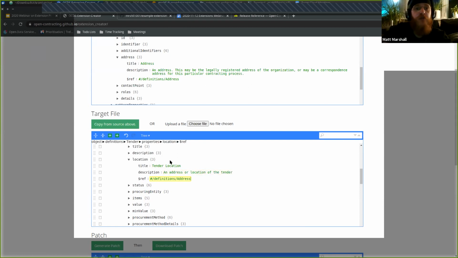This is us. We've produced a new field in the tender object, and we have actually made it use the existing address schema that has been built into OCDS already. So this is an example of how to build using the existing OCDS building blocks.